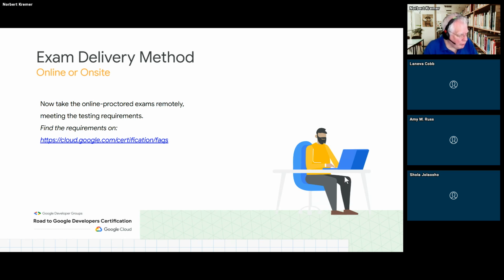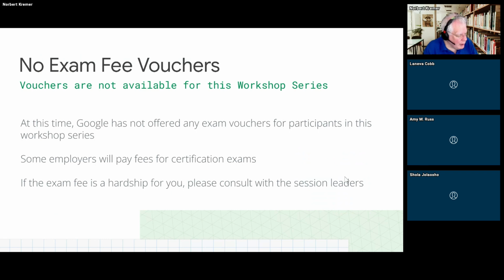It costs you $200. Which brings me to the next point. We have sometimes had exam vouchers for people to pass all the way through a whole series of workshops. We don't have them for this series. I've been asking Google about it. They've not offered us any vouchers yet. We're going to continue to ask, but at this time, you should not plan on getting a voucher, even if you do everything perfectly and complete the whole series.